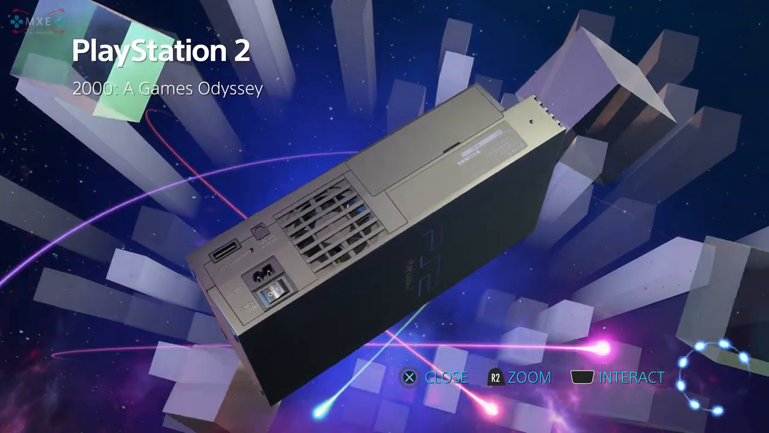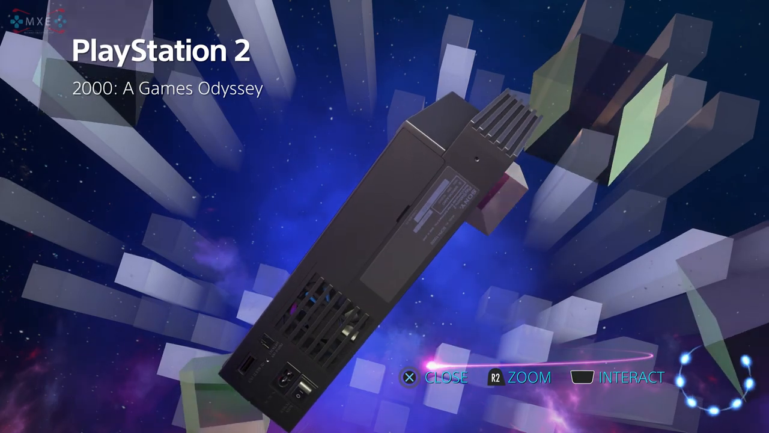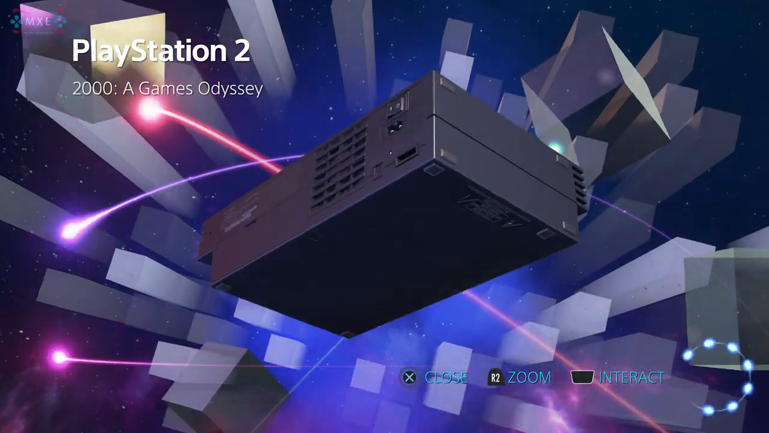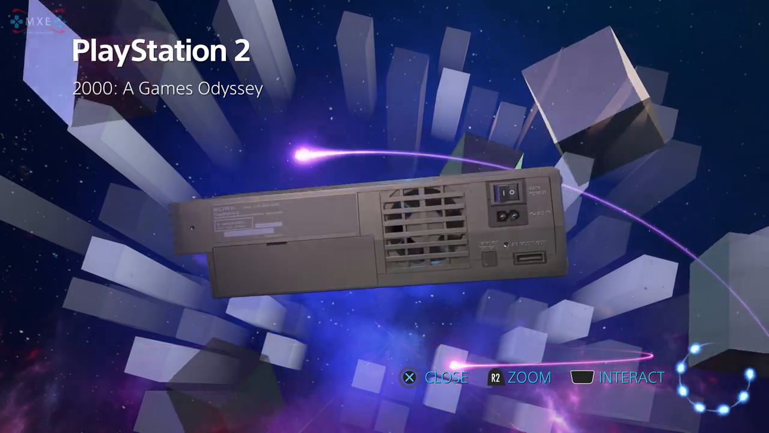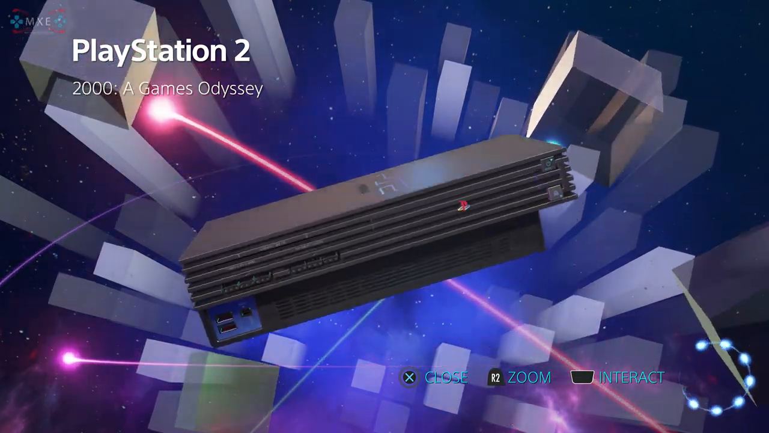Man, look at the back of this thing. Yo, do you remember this thing? The expansion slot? I'm trying to get this right. That's absolutely crazy right there.